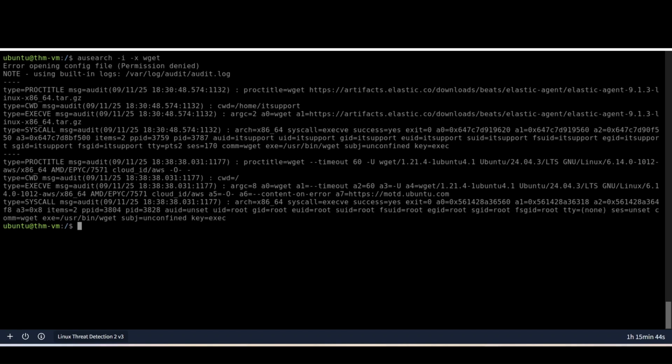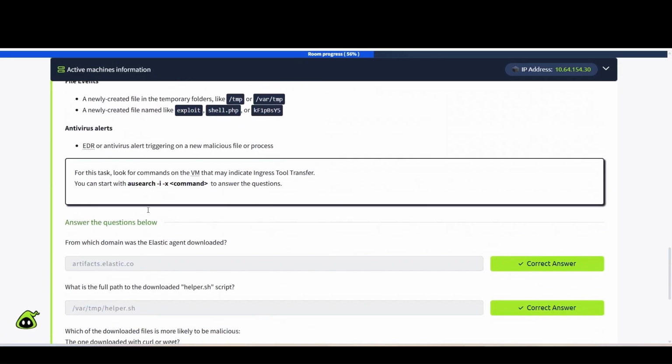The first one's going to be wget. Okay, ausearch -i -x wget, and you can see information here. You can see the URL, and you can see the domain right there is what we need to grab here. This appears to be legitimate. So let's continue on to the next one.